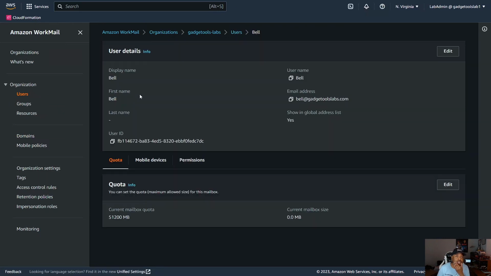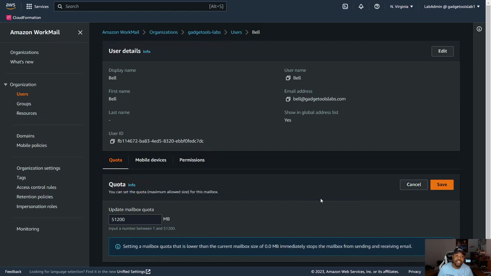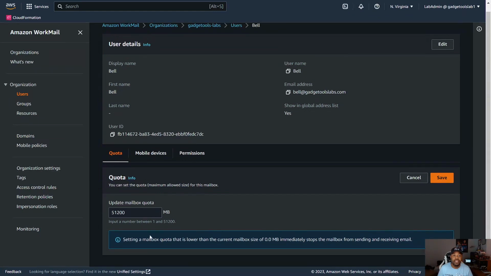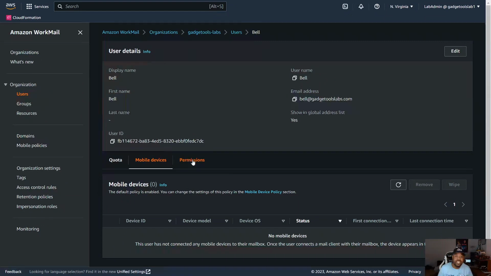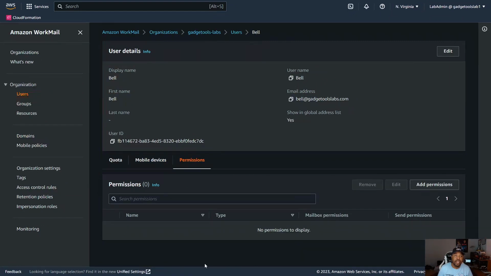If we click on the user, we can see the information about it. Right here, you see quota. The current mailbox quota is 51,000 MB. We can edit this to whatever we want, up to 51,200. Mobile devices, if you added it to a mobile device, that information can show up here, and any special permissions you have will show up there.